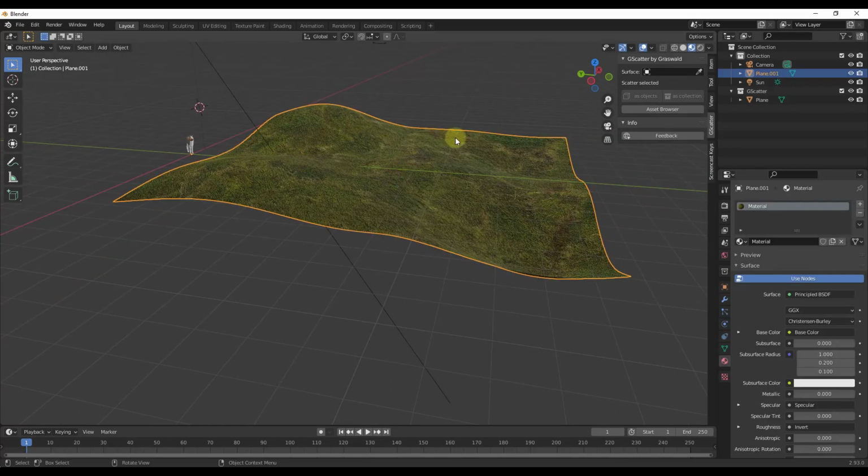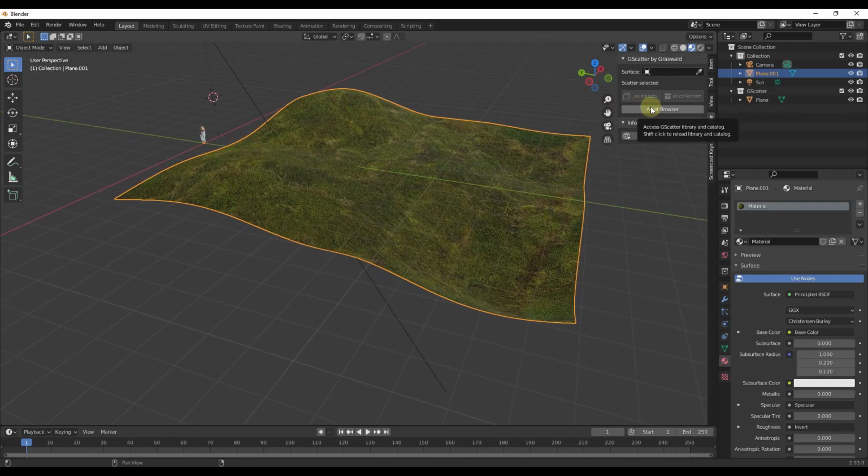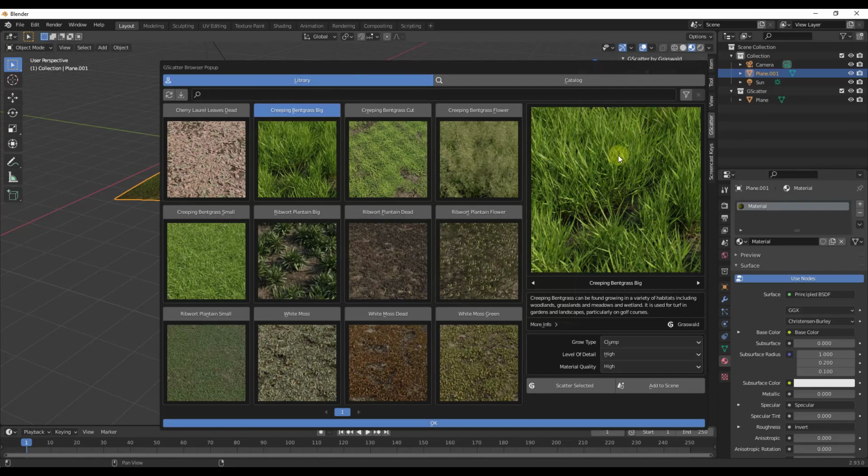All right, so let's say that we wanted to use some objects that come built in to Gscatter. What we can do is select our surface like this, and then instead of selecting an object and clicking on the scatter button, we're going to click on the button for Asset Browser. That's going to give you access to some of the built-in assets that come with Gscatter. Notice how there's different assets that do come built into this for free. So you get some free grass, some different plants, other things like that to get you started.